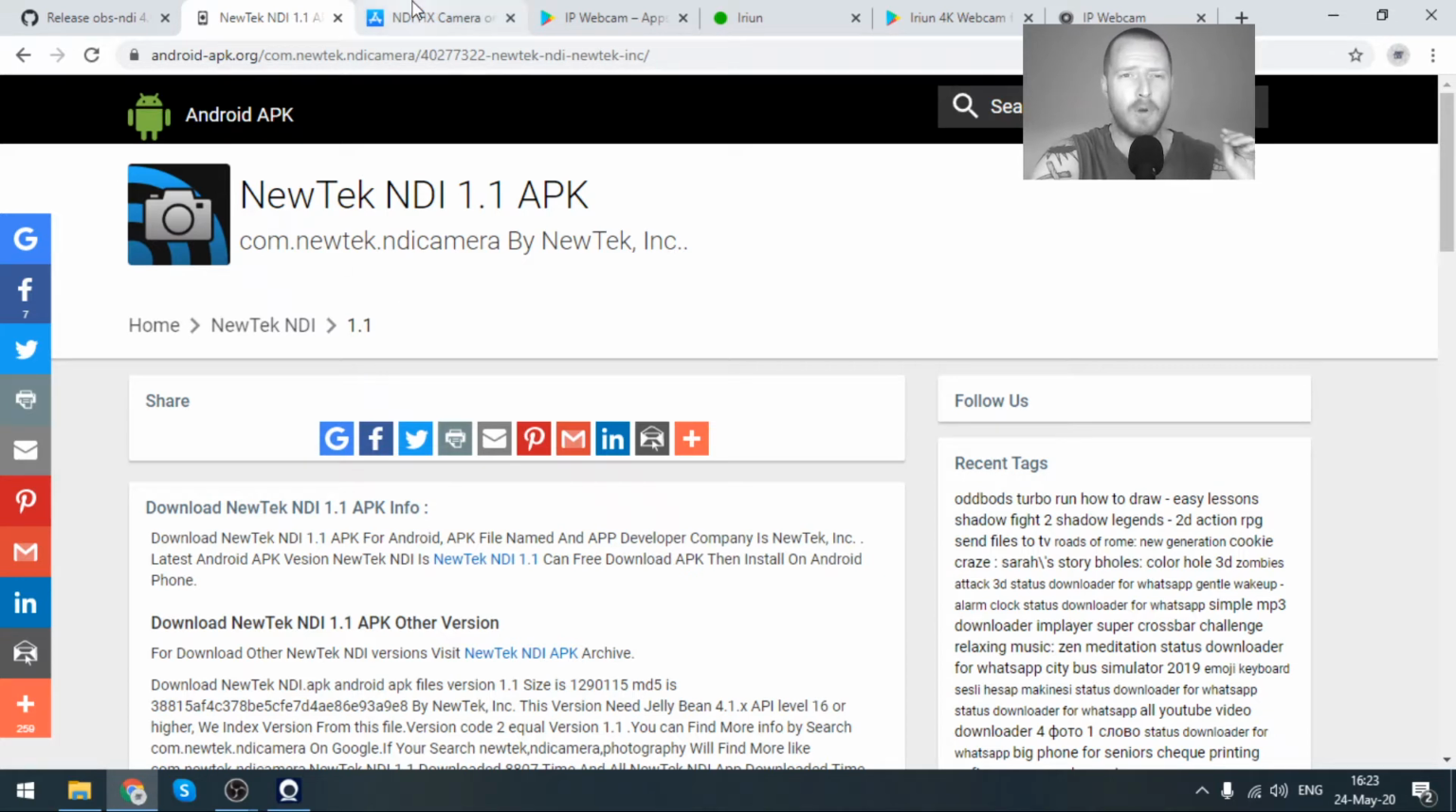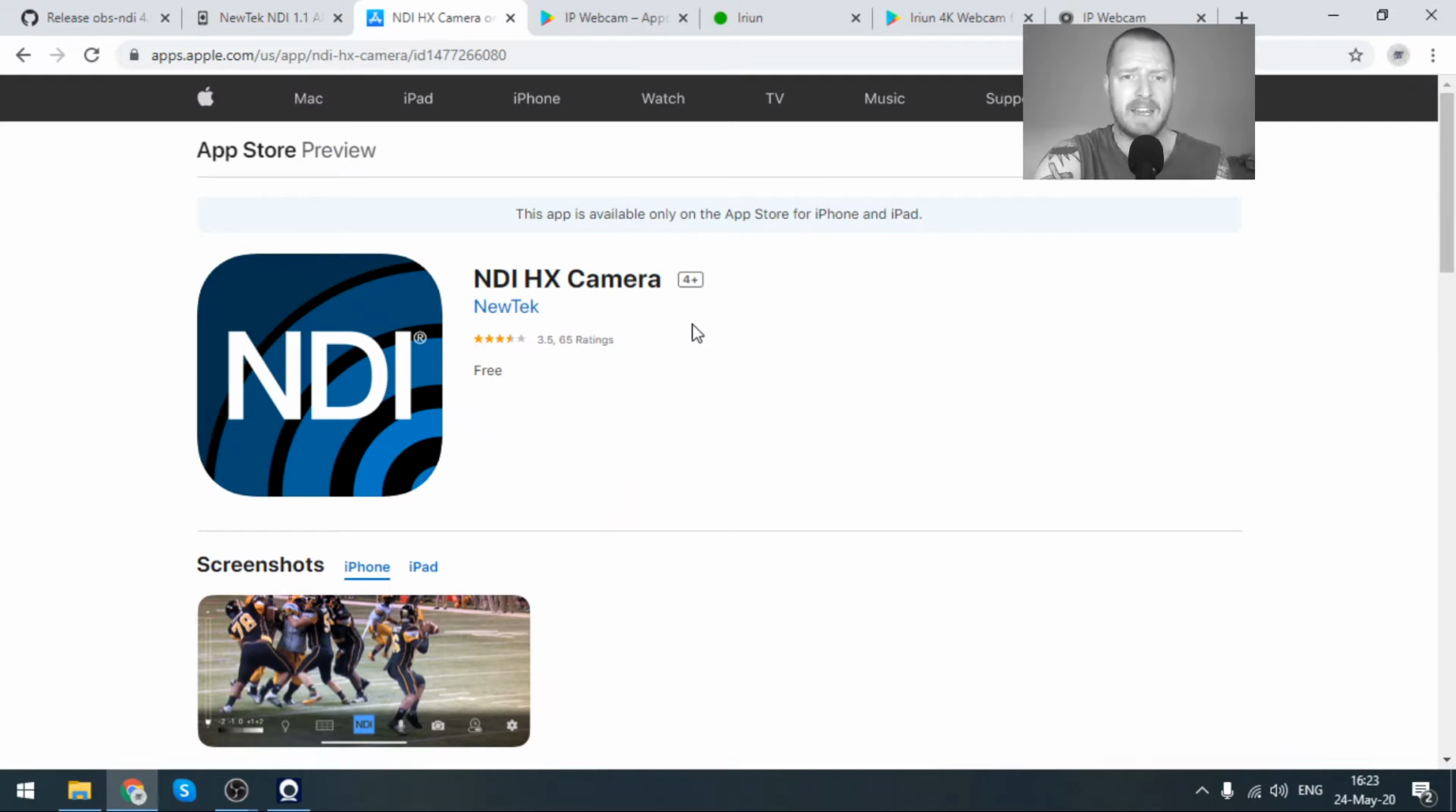Don't be afraid. If you're on Apple and not Android, you're going to need to get this. It's the NDI HX camera, also a link in the description below. Now, I haven't got a chance to use this myself because I don't run any Apple, and I refuse to. I prefer Windows myself, so we'll just assume that it works. I mean, I've had people test it, so it seems like it works.